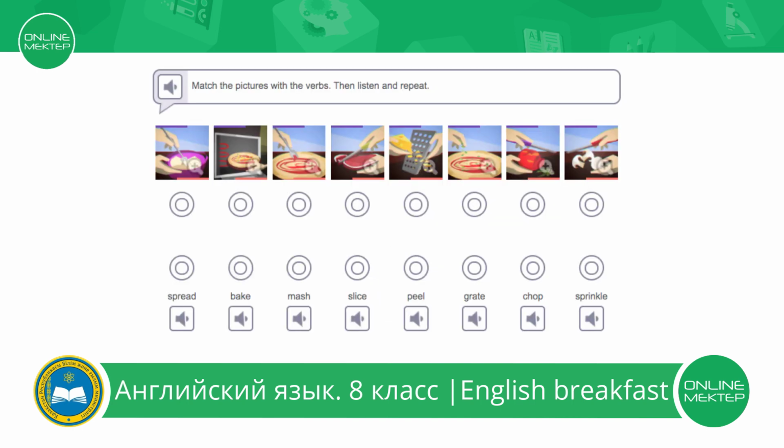Let's learn more words on cooking. First, listen to the instructions, please. Match the pictures with the verbs. Then listen and repeat. As you see, there are pictures and the verbs, and you need to match them. Some verbs are familiar to you, and some are not. Let's start with the verbs that you already know.